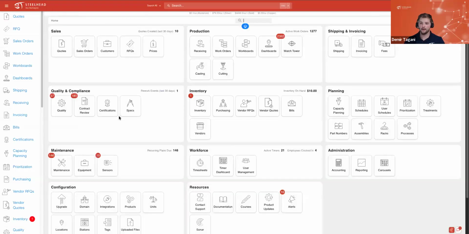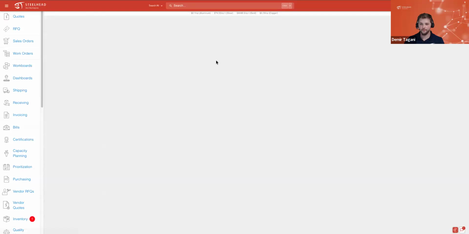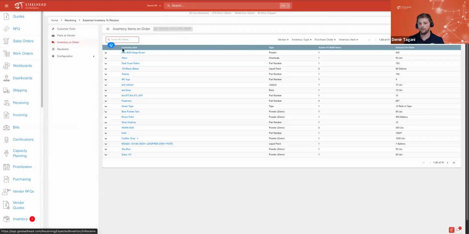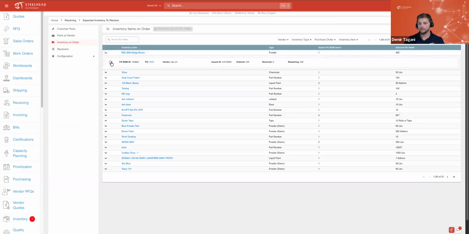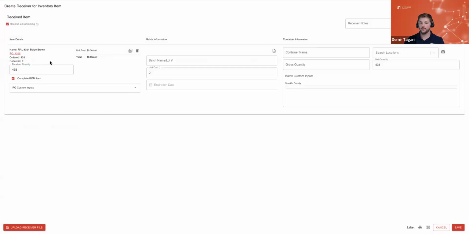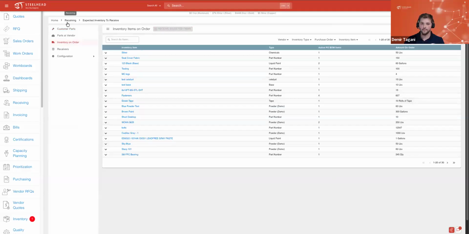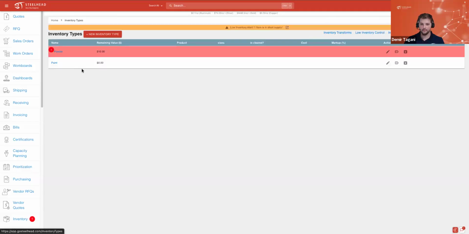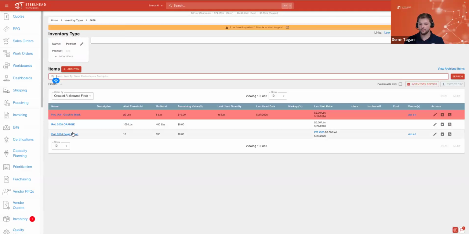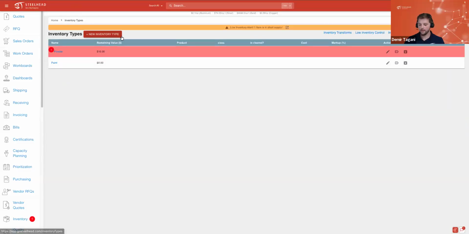And then a month goes by, or a week goes by, you get your item, go into receiving, inventory on order. And then you'll just receive this inventory item back, create its batch information, save. And now your inventory for that specific beige is back to where you need to be. And that is my inventory demo.